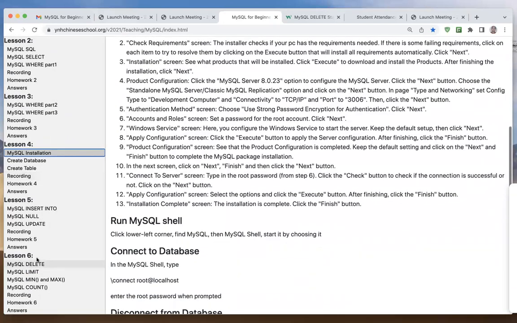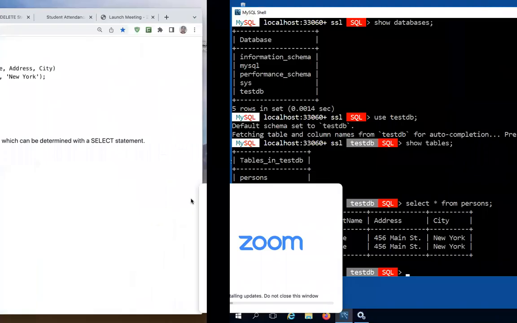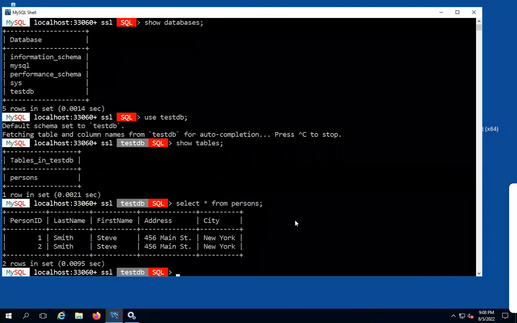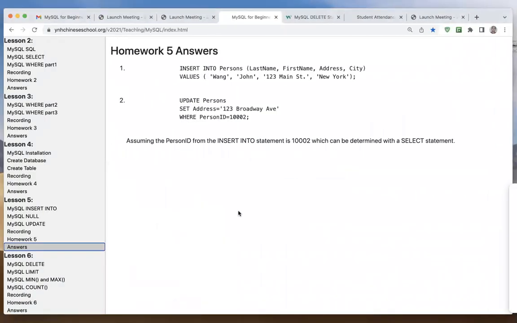Okay, then I'm going to continue here. The homework, we look at the answers. We have this table, right? And if you select everything, we have that. The homework asks you to add yourself, basically use your name, your address and the city, and add a record to that table. Well, you don't have that table. I just want you to come up with a statement like that.